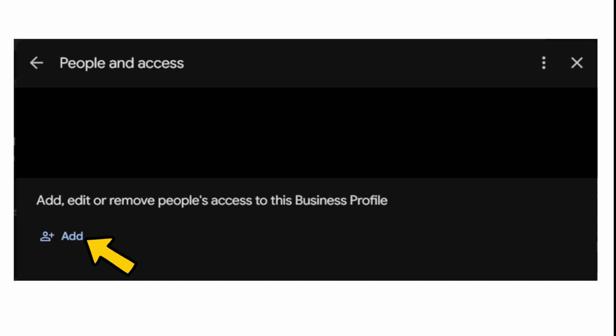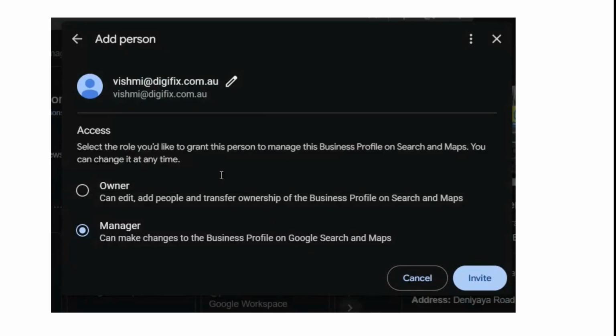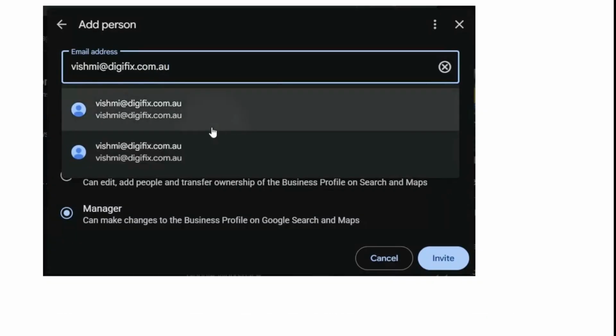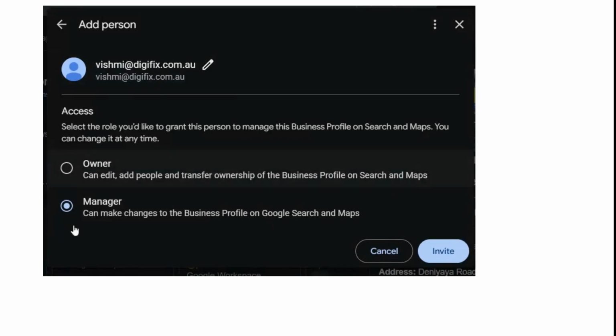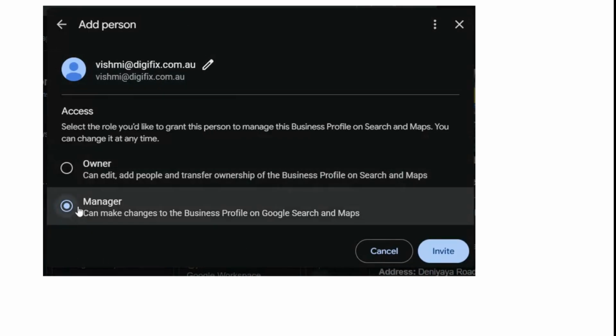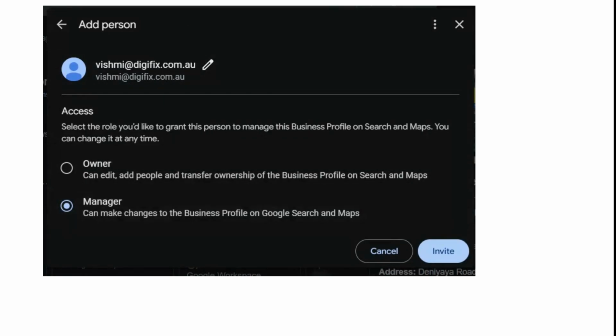Click the Add button. Enter the email address of the person you want to invite. Next, choose the access level you want to give them. Select Manager if you want the person to help manage the profile without giving them full owner access.